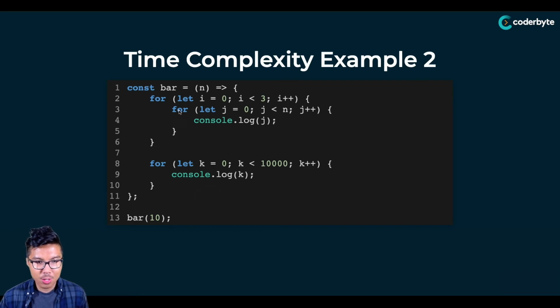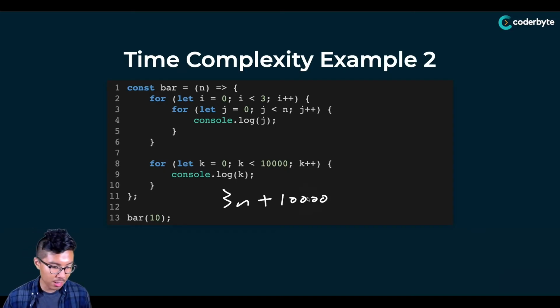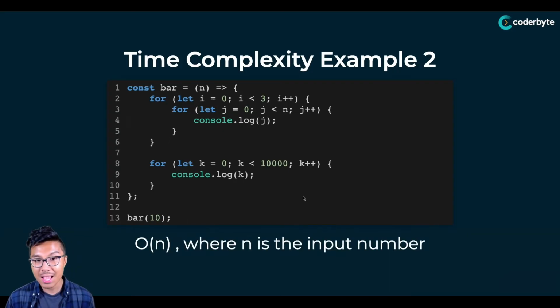So taking inventory of all the loops we have in play over here, the first set of nested loops gives us basically 3n in our complexity, and that second loop that uses k, which is separate, means we add its iterations, which just looks like 10,000. And of course, this is just the unsimplified big O complexity. We know that once we simplify things, we will just end up getting O of n as our final time complexity, where n is the input number.